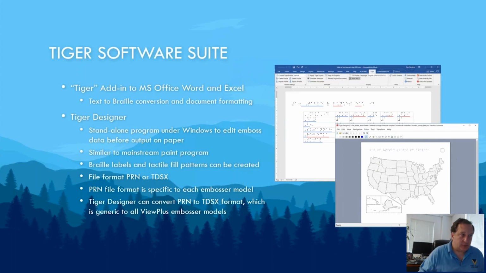So Tiger Designer is a standalone Windows Paint tactile paint program, very similar to what comes built in with Windows, yet you're seeing the dot representation, and it's a great way to do a quick fix up if you don't like what the printer driver created for you, or you want to do some things like label some things or remove some things or add tactile fill patterns, things like that. So we'll go into that in more detail later, but those are the three main tools.